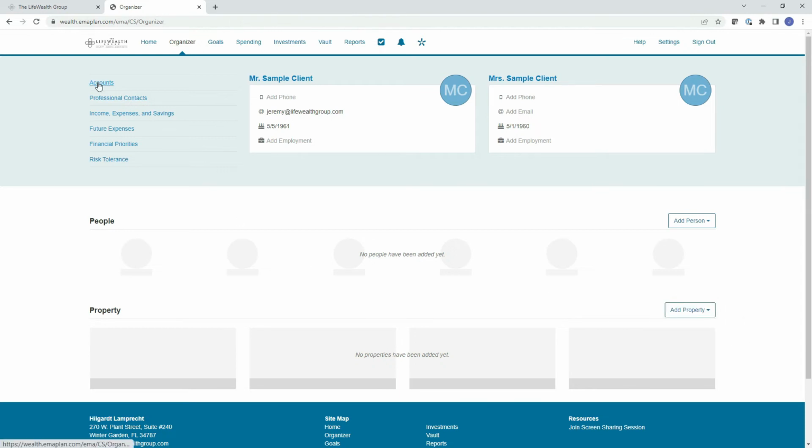You can also add and view your accounts. You can look at your professional contacts. You can review your income, expenses, and savings. Any future major capital purchases, expenses that you have coming down the pipeline, and financial priorities and risk tolerance.